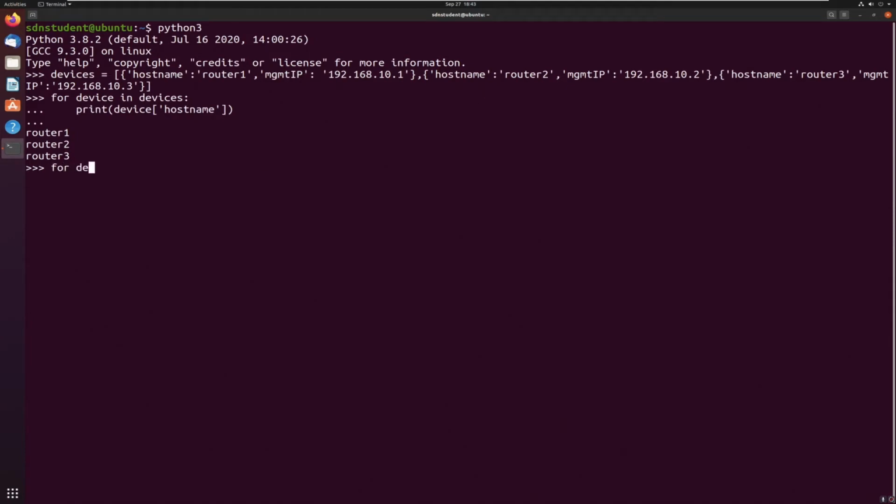So to demonstrate that again, you could do something like for device in devices, print, and then we'll put a message in here, the management IP of, and then I'm going to put a space, quote, plus device hostname plus, and then continue my message, is, plus device, and then I'm going to call the key management IP.